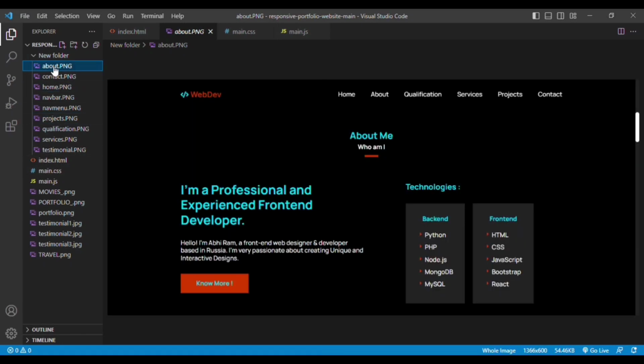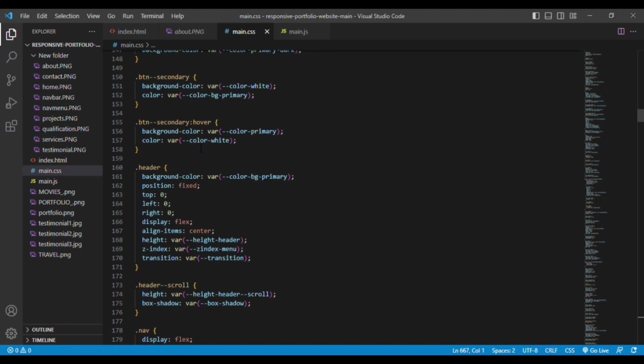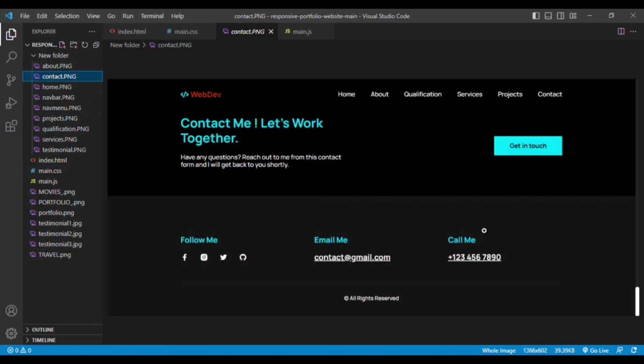Yes, you can see this is the primary button with the orange background and blue color text. This is given here. Then we have button secondary. Button secondary has background color white and color primary. The primary background color is given to it, and this can be seen in the contact section. You can see the blue color and the text is in black color.